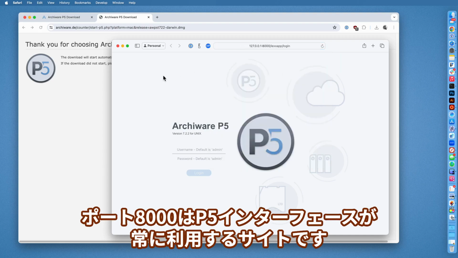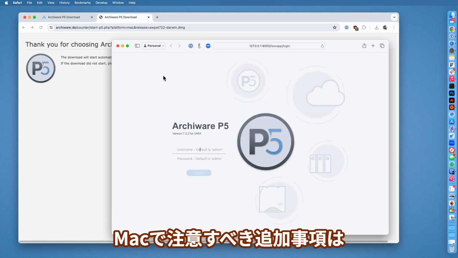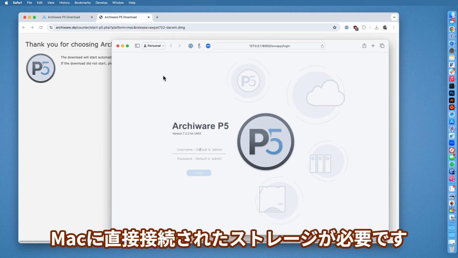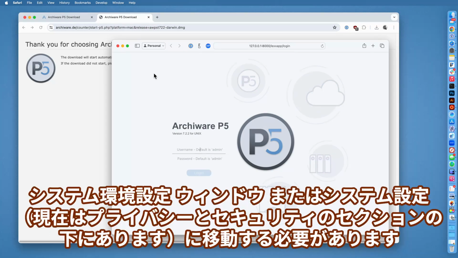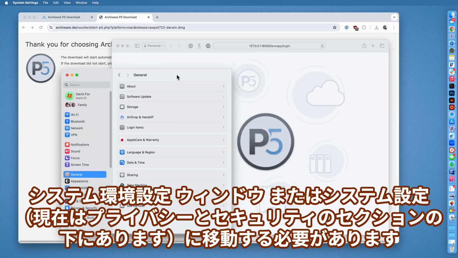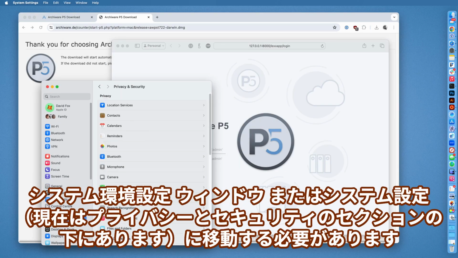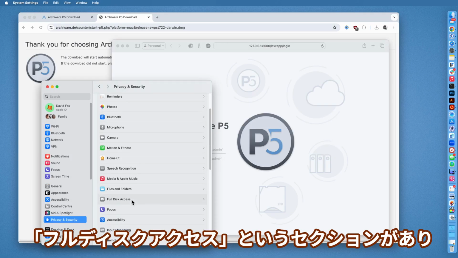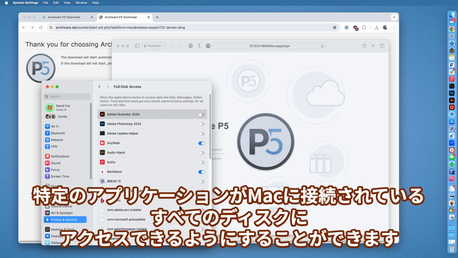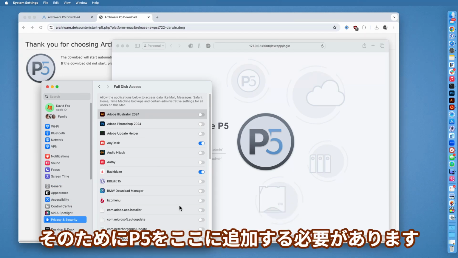is always available. An additional thing to take care of on the Mac is that in order for P5 to have full access to disks connected to the Mac, storage directly connected to the Mac, you need to go to the System Preferences window, or System Settings as it's now called. Under the Privacy and Security section, there's a section called Full Disk Access, where you can allow certain applications to have access to all the disks connected to the Mac. So we need to add P5 in here.